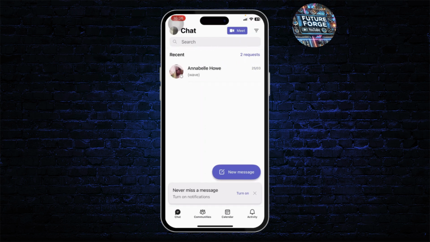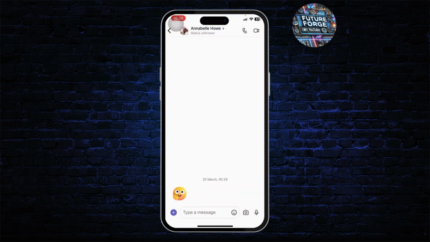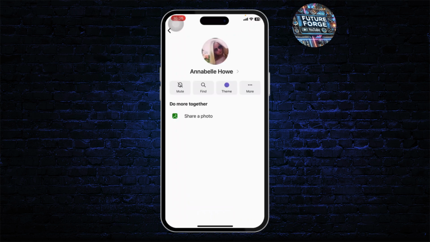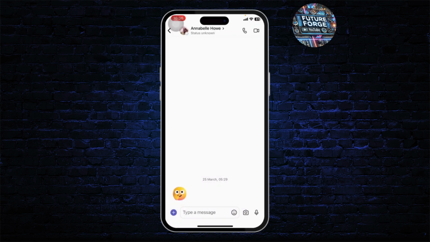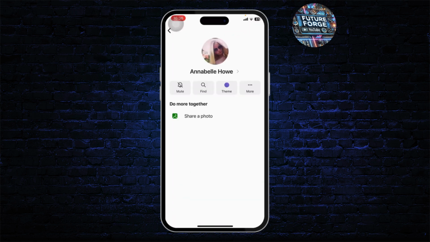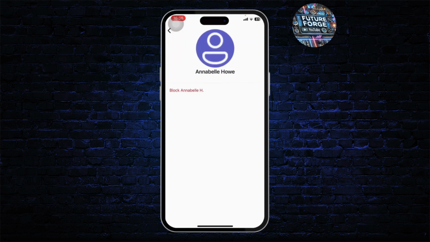After you do that, you will first need to be on your chat section to find the person that you want to block. So simply search for that person, open it up, and then tap on their name. After you tap on their name, that is on the top here, as you can see, tap on it, and after you tap on it, you will see their name again. If you tap on it, you will be redirected to this section.